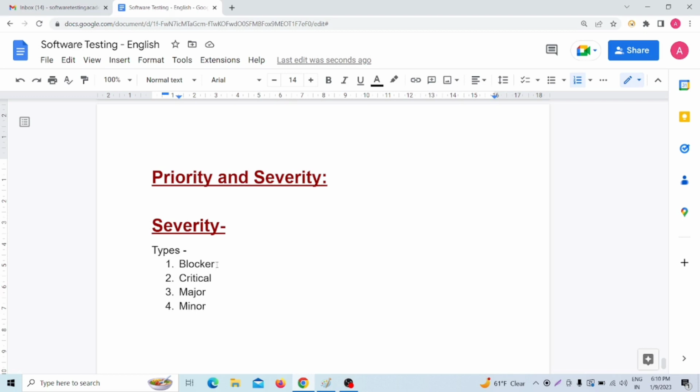Okay, so there is a banking application, and in that banking application, if you want to transfer any money to your friend, say you want to transfer 10,000 to your friend, and whenever you transfer the 10,000, your friend receives only 5,000, but you transferred 10,000. That means it's a critical severity.